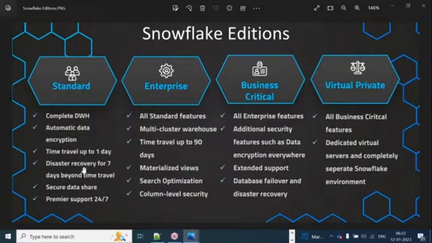And then what about disaster recovery? Disaster recovery is nothing but, if the database goes offline, you are able to bring it back online. What about data share? Data share is a secure data share, so you can share the data between Snowflake accounts. This is about your standard edition.